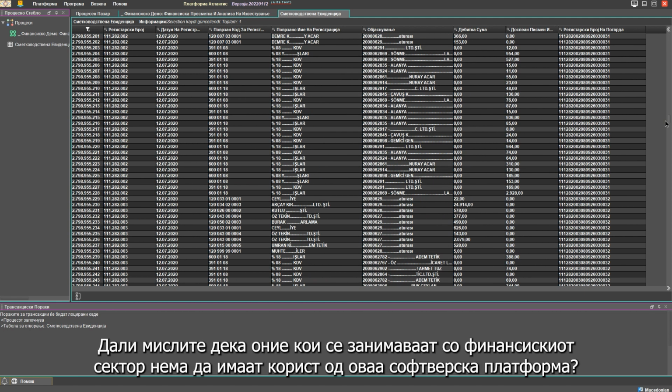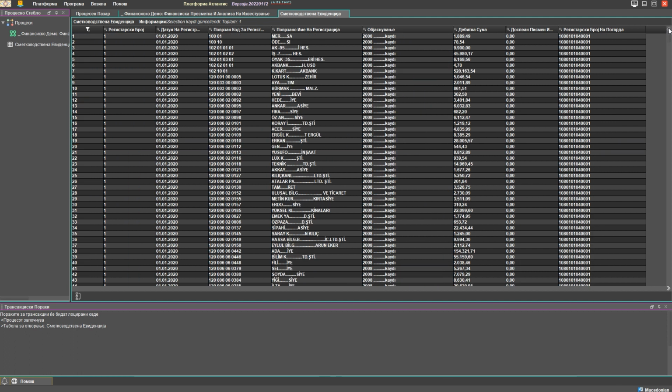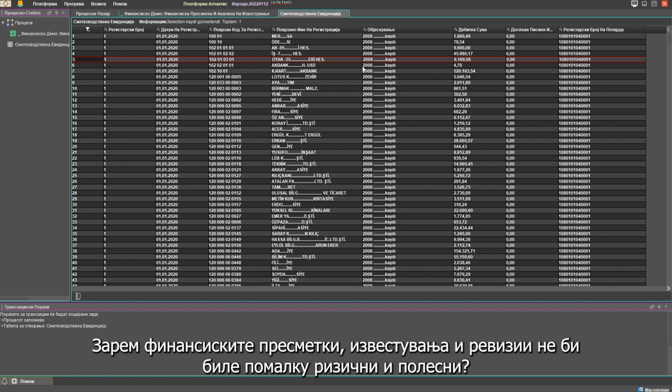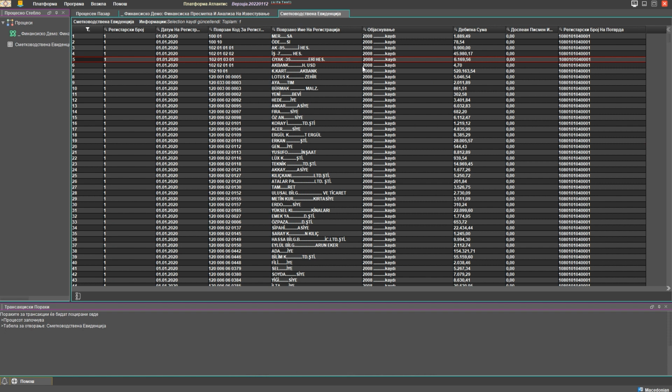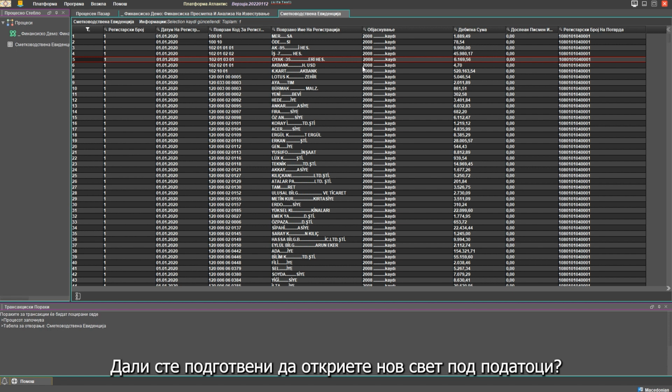Do you think those dealing with the financial sector would not benefit from this software platform? Wouldn't financial calculations, reporting and audits be less risky and easier? Are you ready to discover a new world under data?